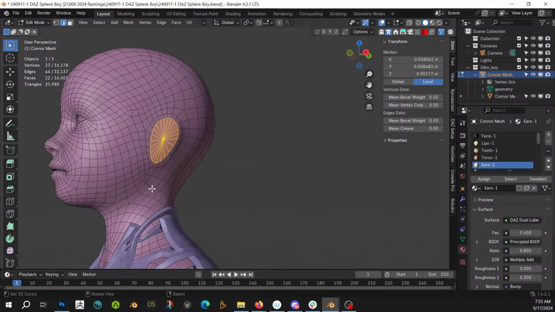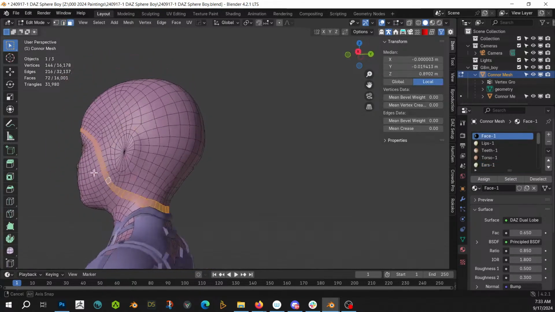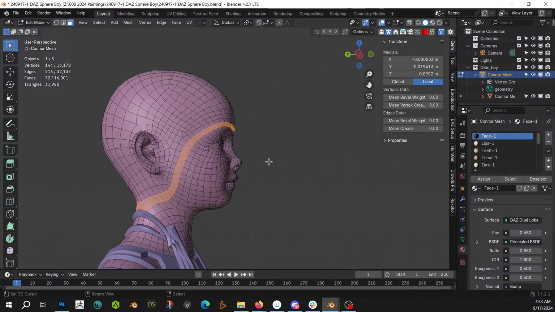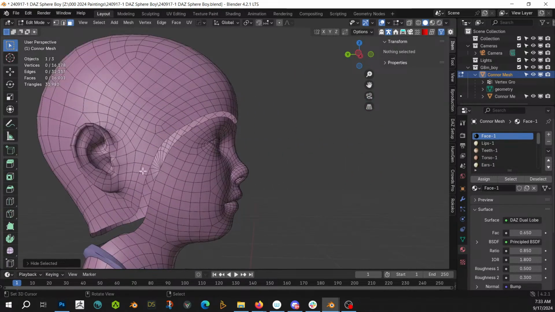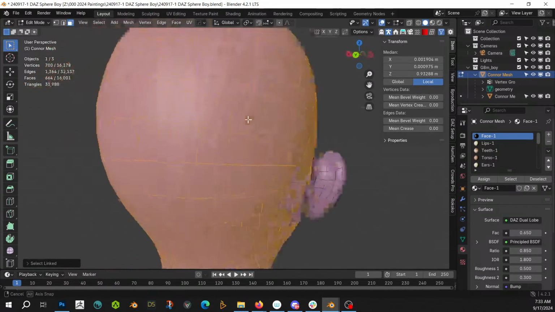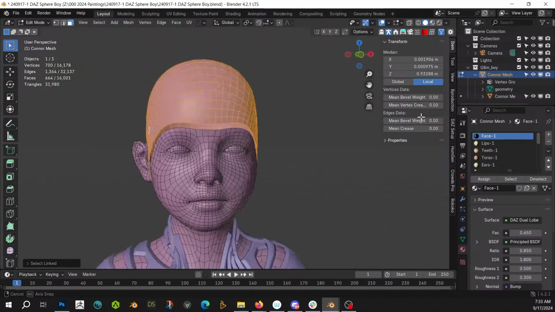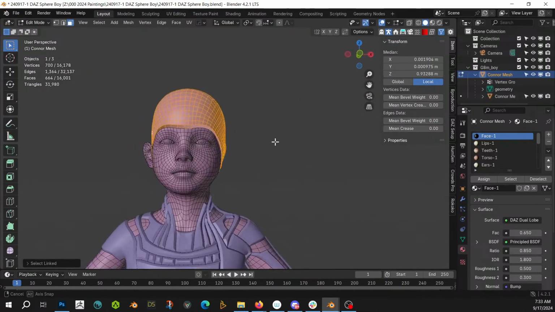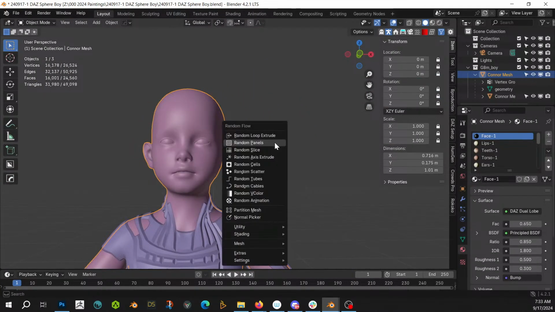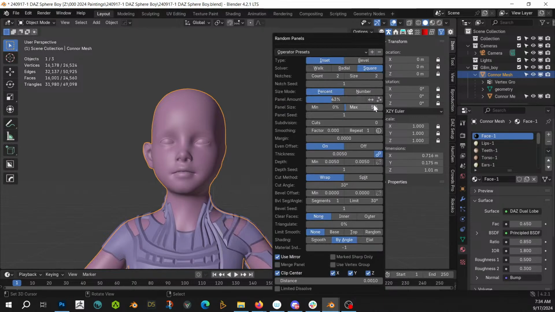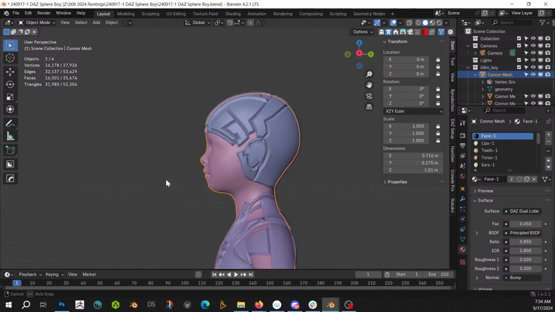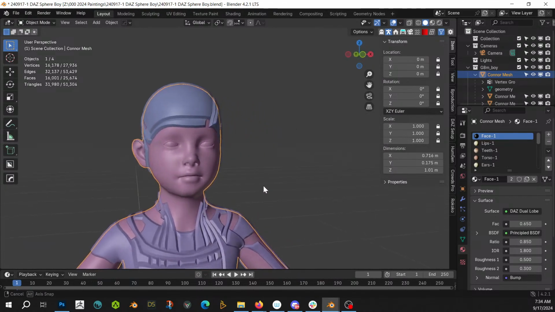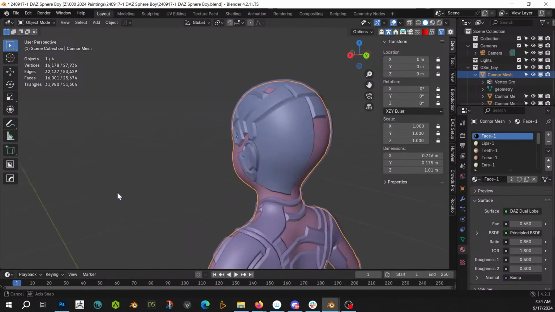And then, oh, damn it, I lost my thing, didn't I? 3. That works pretty good, actually. Hide, and hide, and L. Okay, cool. Shift Q, panels. So we gotta make sure we cover that ear, but we do. That actually seems pretty cool.